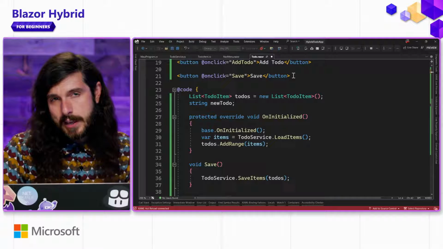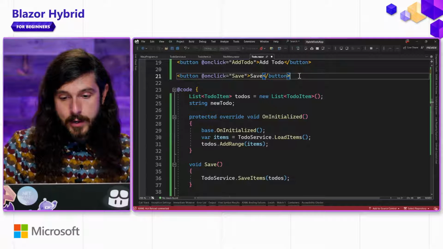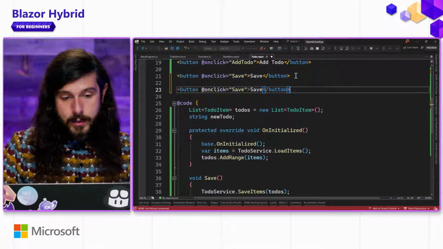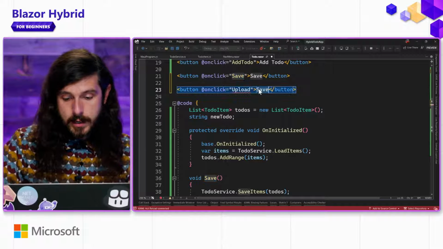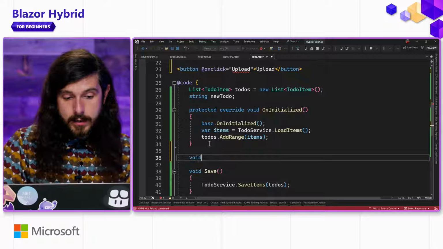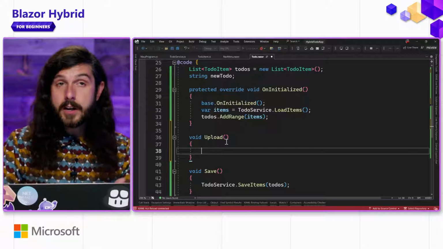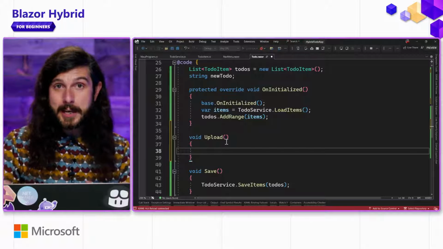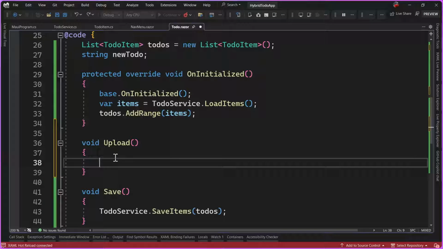So here I'm just saving it locally, so it doesn't actually matter. But let's say I wanted to upload this, for example. So here I'm just going to say, there we go, button. I'm going to say upload. And here say upload. And now what I can do is I could say void upload. Right? And at this point, if I wanted to upload my to-do items, I need to make sure that I'm online, right? That would be pretty important. So all we need to do is fill in the upload.